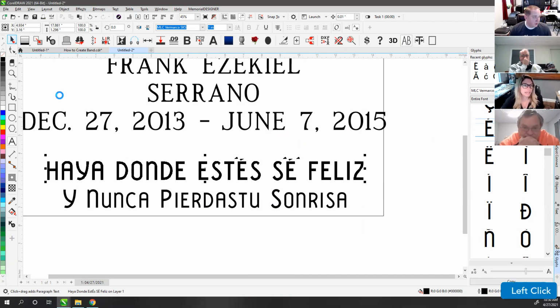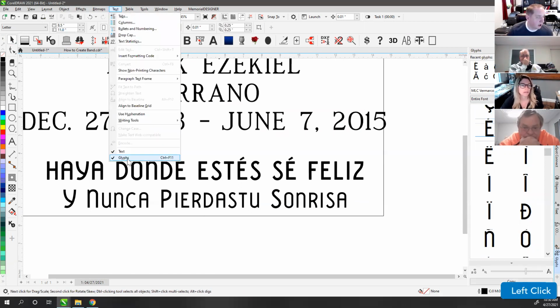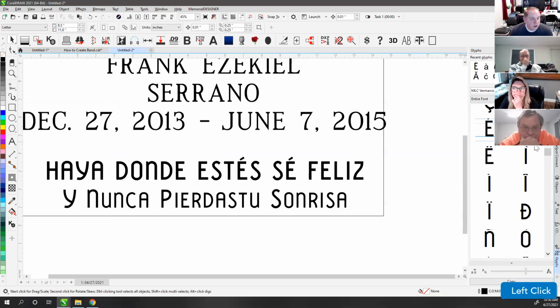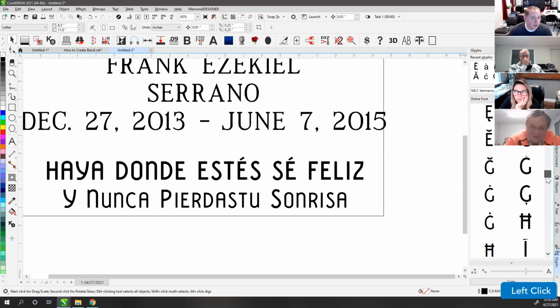But those are some different ways of doing it. Tell me how you got to that. You went to the text. So under text and then glyphs, there's a glyph browser. That's going to show you any glyphs that are available in the particular font you have selected. And so you can see how many glyphs there are in this MLC font.